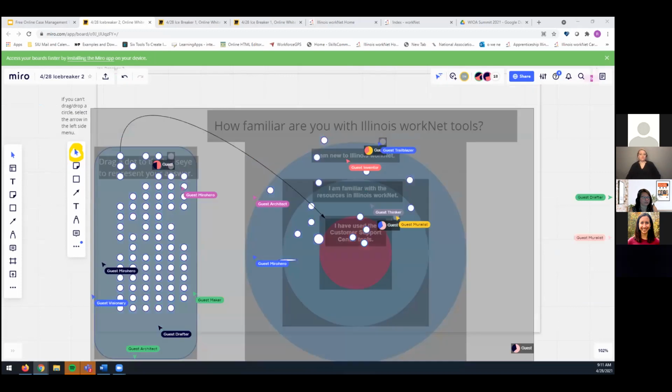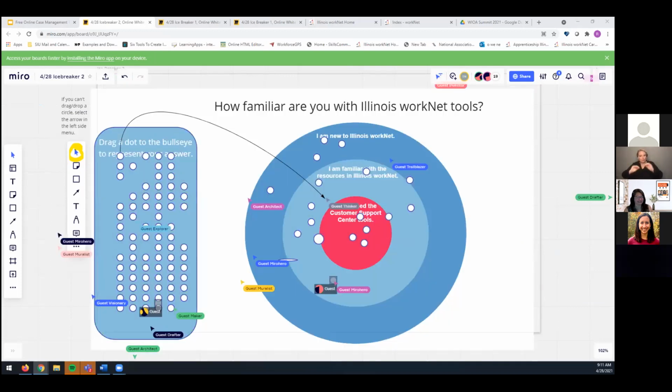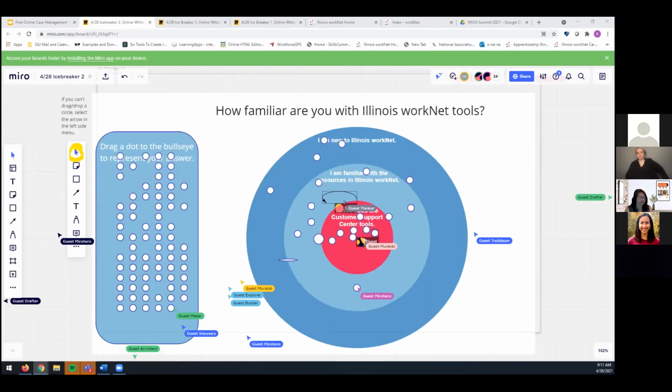All kinds of activity going on here. It's kind of fun to see. Right, we'll give everybody just a tad bit more time. All right.